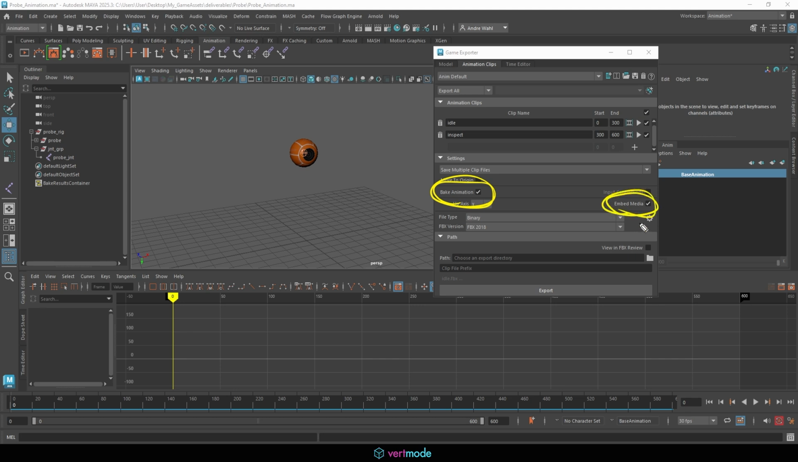And embed media, sometimes you don't want that. That's the material and texture hookups. If you're going to do that manually, you don't need that. We'll leave it on, but I just want to make you aware of it because if you needed to make the data lighter for like a mobile game, sometimes we do turn that off. But this one we can turn off because we already did that work.